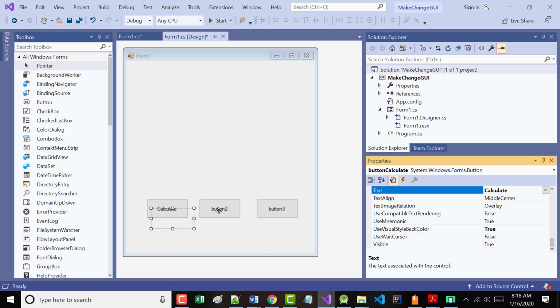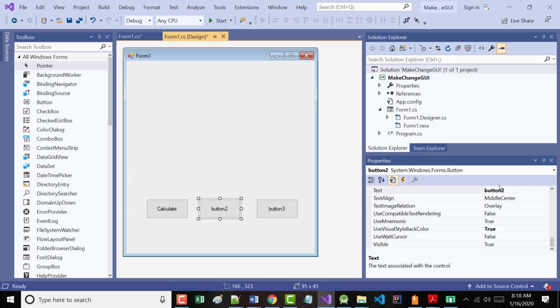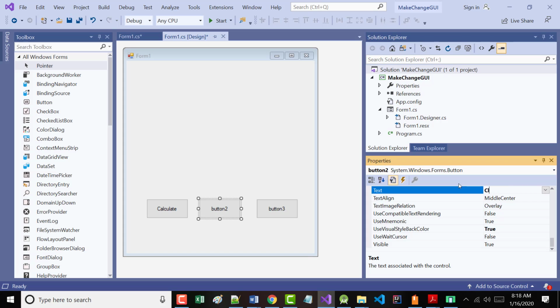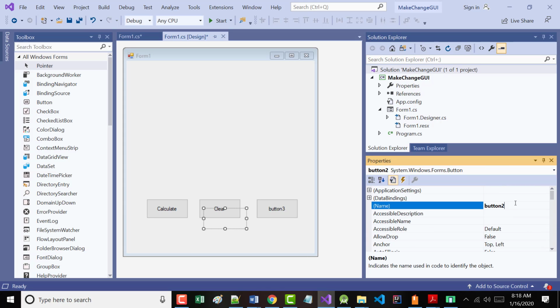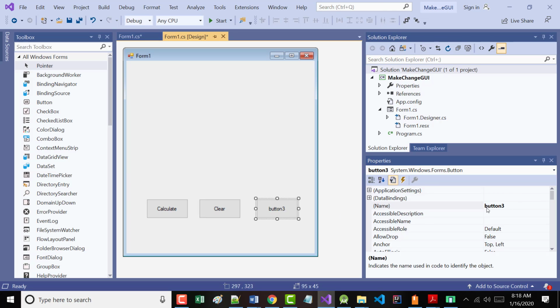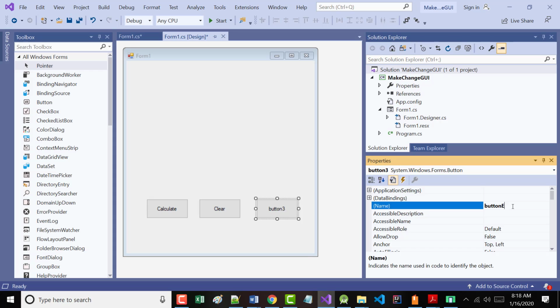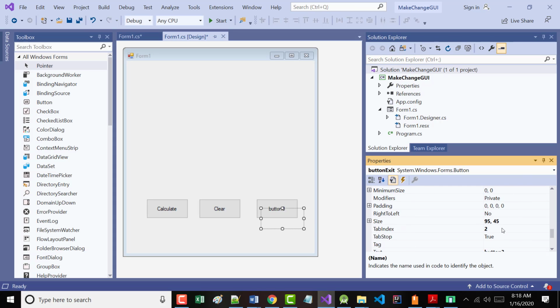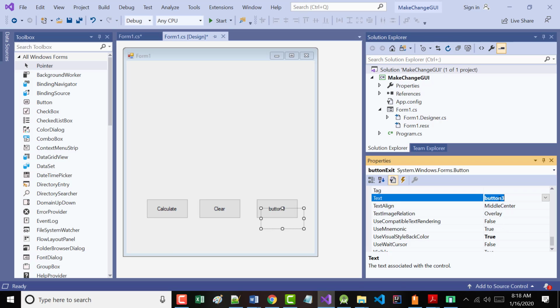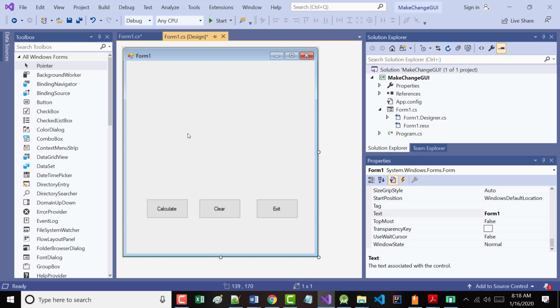All right, this will be button 2, and the text on there will be clear, and the name of the button will be button clear. Finally, this last one, this will be button exit, and the text on there will be exit. That's all fine. I'm not worrying about making it bigger, smaller, anything like that, but that's fine.